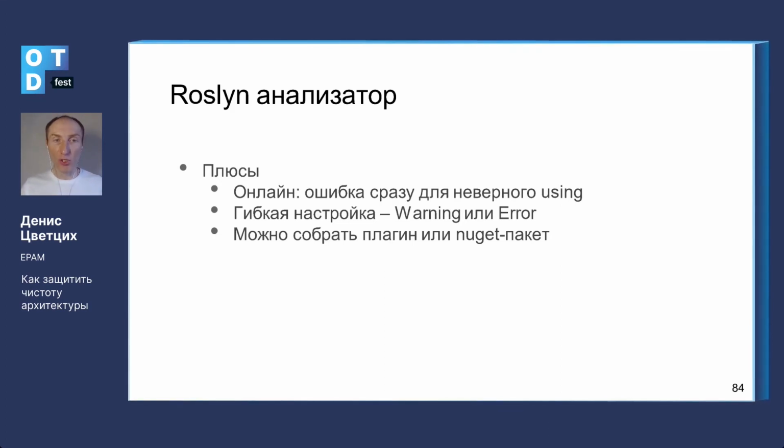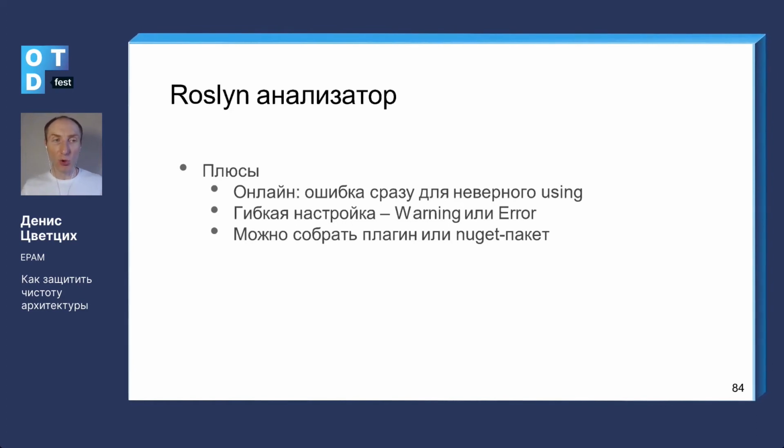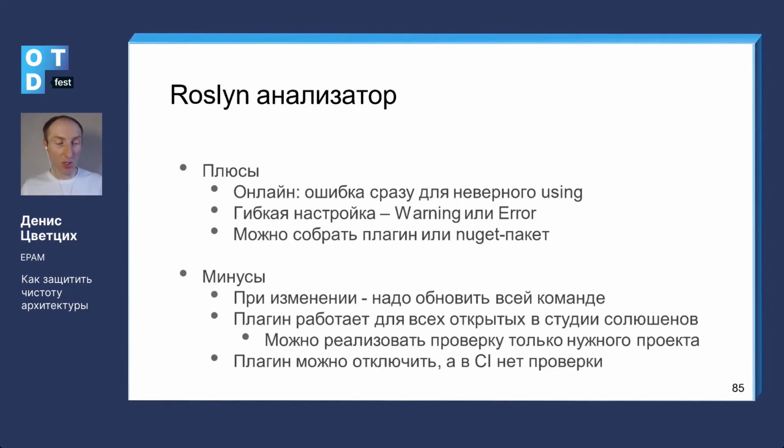A Roslyn analyzer has a number of advantages. It works online, and we can see it from scratch when we run it. It has some flexible settings. You can set up warning and error. You can also publish it as a plugin or a NuGet package. There are a number of disadvantages. If you change anything, you need to provide updates for the entire team.